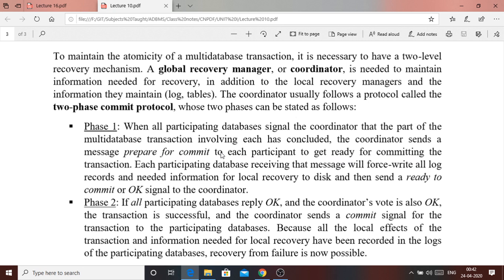In such a complex architecture of different categories of database systems, to maintain the atomicity of the transactions, two levels of recovery manager are needed. Apart from the local log table and recovery manager of the individual databases involved, the transaction also deals with a global recovery manager, which is also called the coordinator.